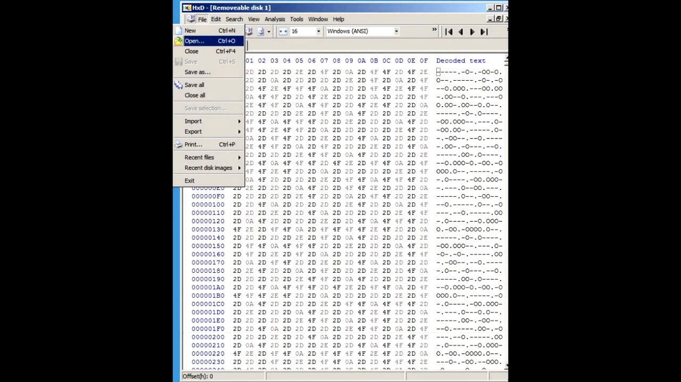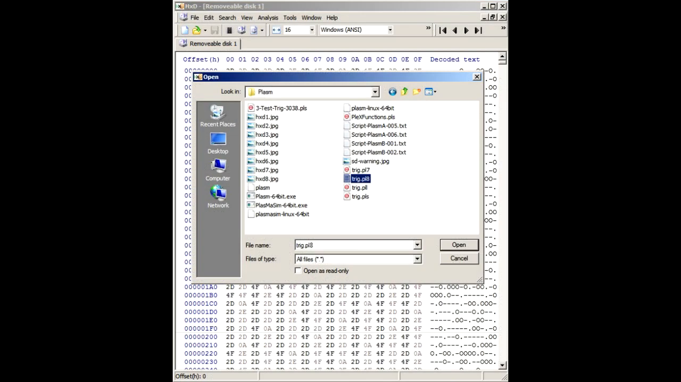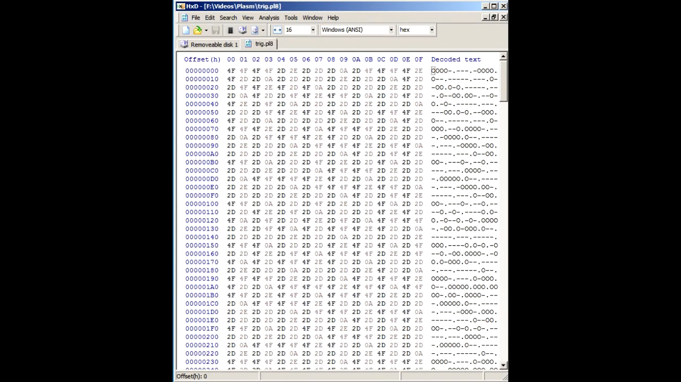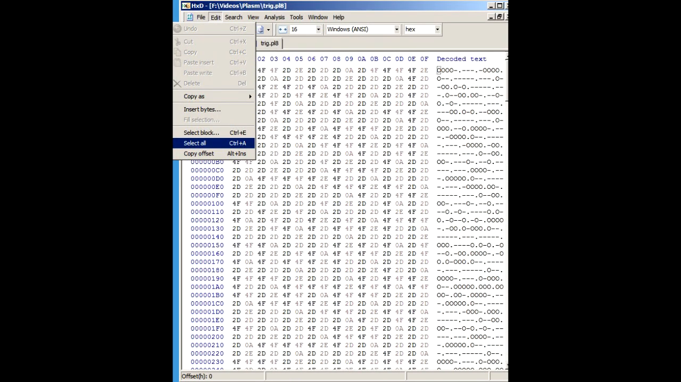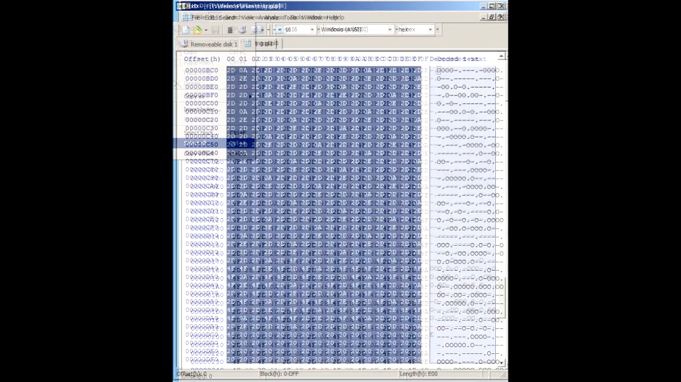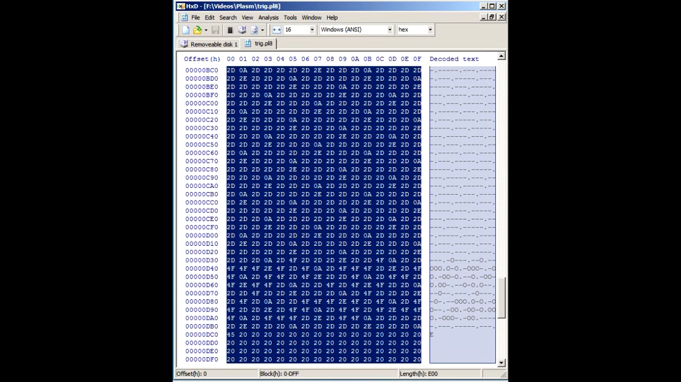Next, click File, Open. Select the .pl8 file. Check the box Open as Read-Only and click Open. The contents of the file will appear in a separate tabbed window. You then need to copy the contents from this tab to the other as follows. Click Edit, Select All, and the contents will appear highlighted. Click File, Copy.